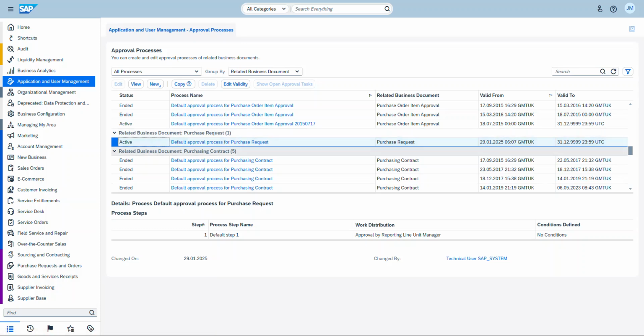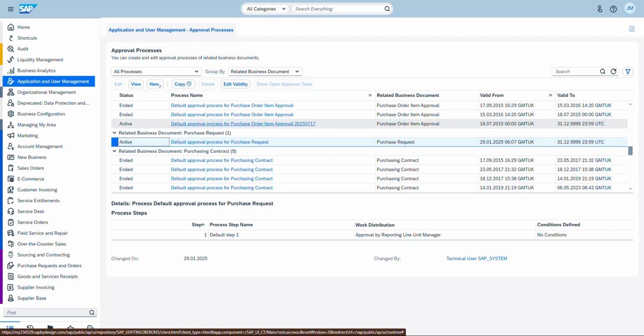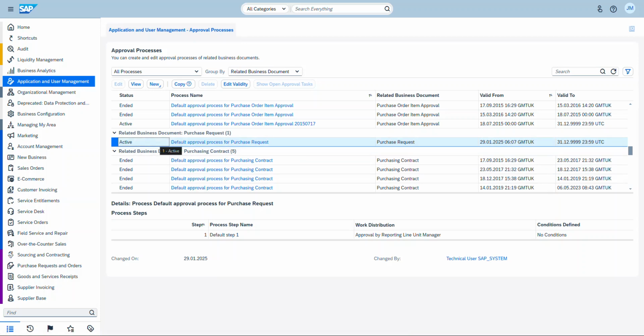This default approval process is what we are going to be using to create our approval process. If we were to create a new approval process, we need to use the copy button to copy from the default. So when you enable or you answer the question of the approval process in the business configuration, the default approval process is going to be created, and from this default, then you can create as many processes for the current document you are working on as possible.